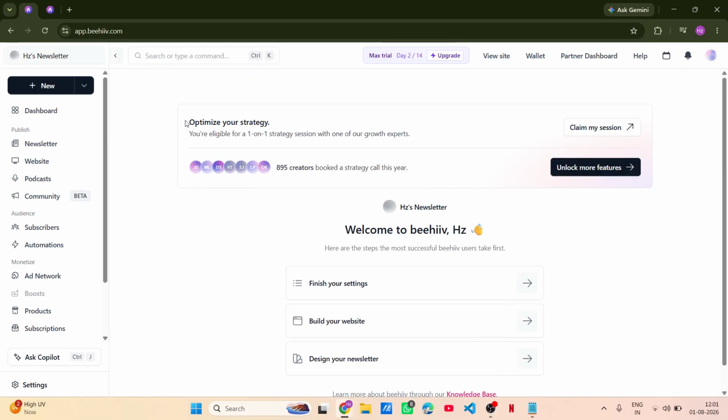Setting up a Facebook pixel is an essential step for anyone looking to track user behavior and improve their advertising effectiveness on Facebook. With Beehiiv being a powerful platform for newsletter creation, adding your Facebook pixel enables you to better understand your audience and optimize your marketing strategies. So let's dive into the process together.